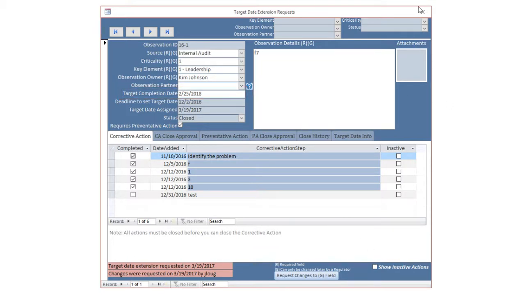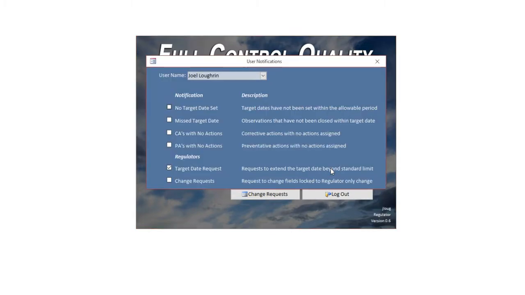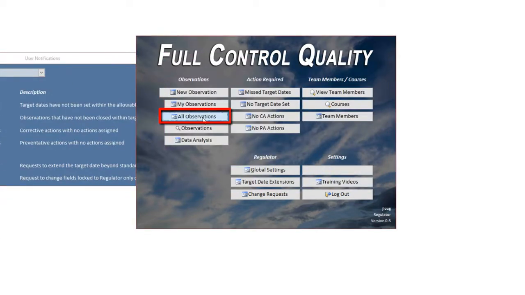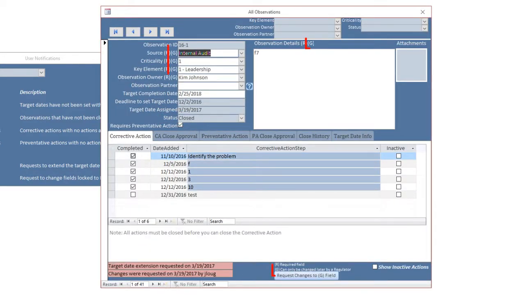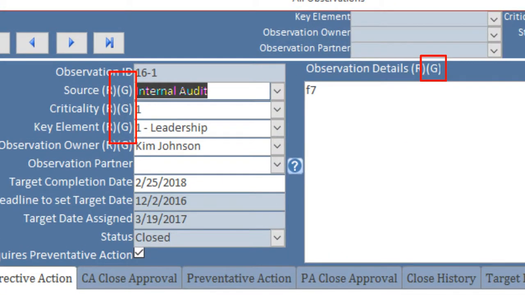Now let's take a look at the other notification option that regulators and above have access to. And notice again that this is regulators and above. So regulators, administrators, and system operators. Again, there's a separate training video dedicated just to this, so I won't go too far into detail on it here. But if we open the observations form, anything marked with a G means that it can only be changed later by a regulator after the observation was initially created.